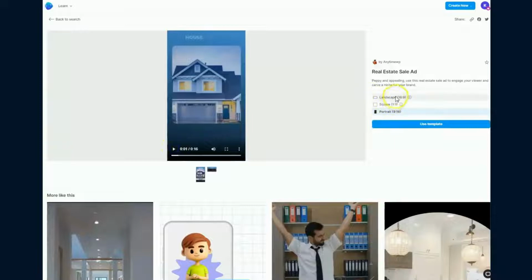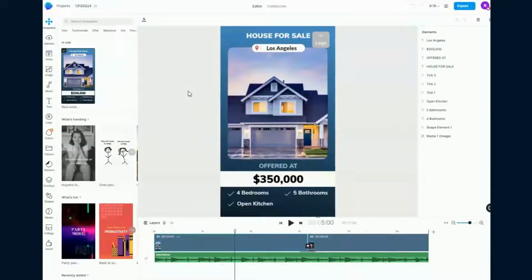Now again, if you find one that is in portrait but you want it in a different ratio, then you can actually click on one of these buttons here in order to make it change. But let's use this template for now. And just like the previous software, everything in video you can change. You can change the font, you can change what any of the text says, you can change the images, you can even change the colors to your own brand as well.